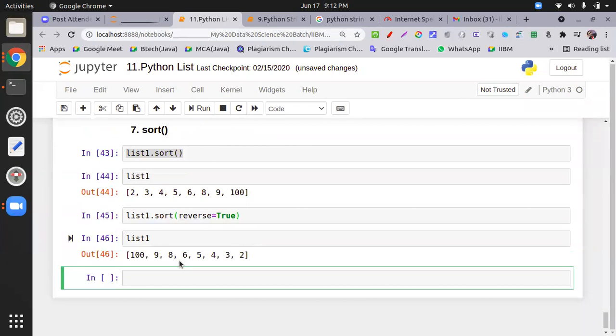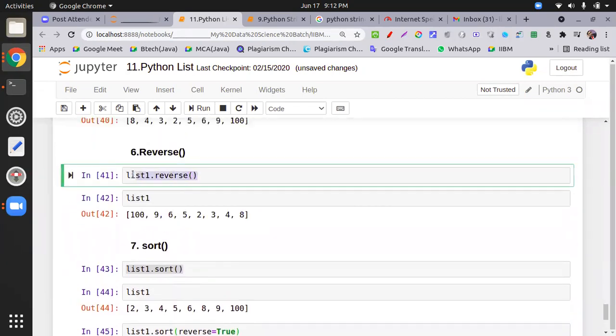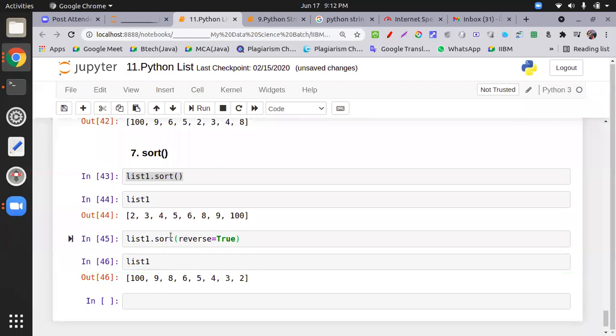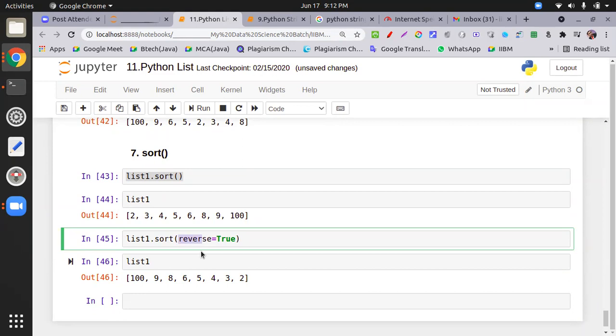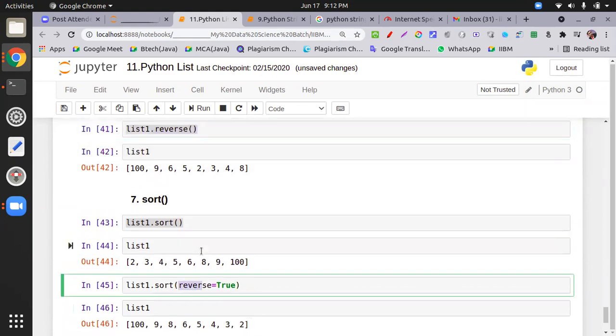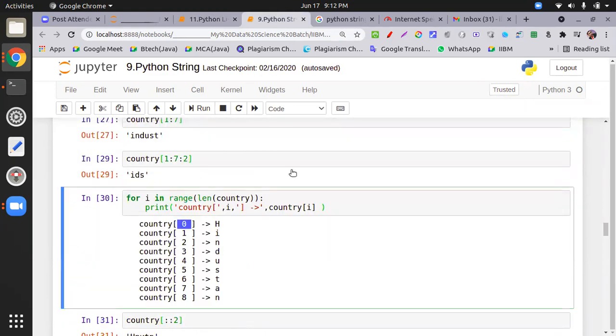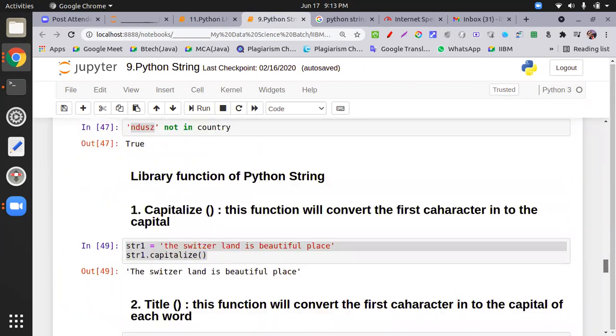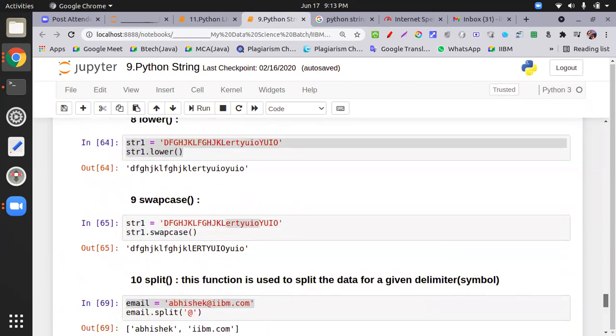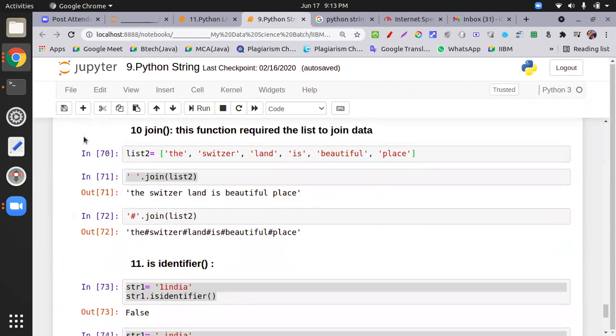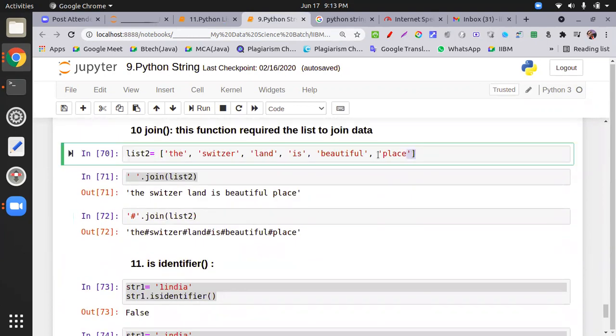The reverse is a different method. It will just reverse the arrangement. But here, sort with reverse equal to true will reverse the order based on the value. One more method I covered is join, because join accepts a list. So you have to feed it a list, then you join the items.